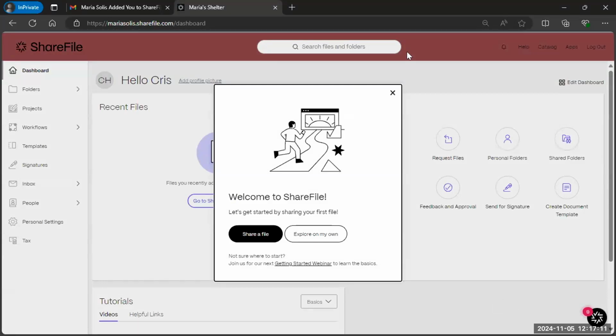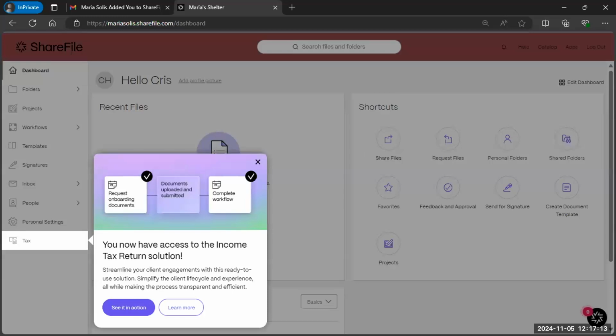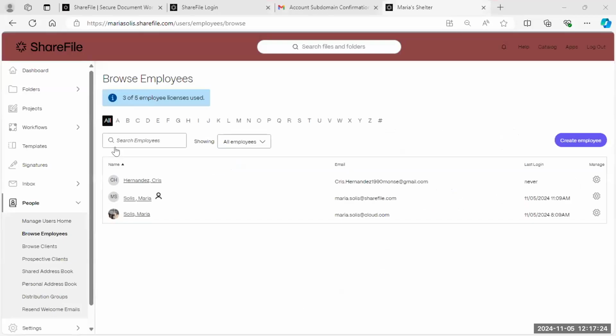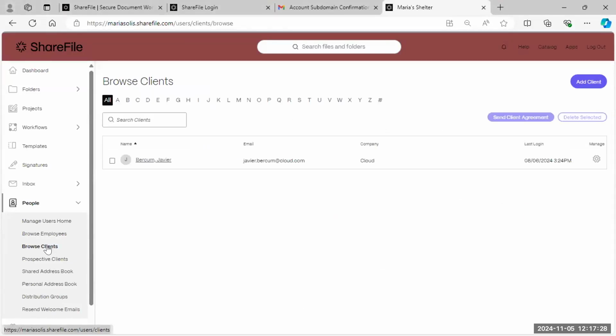And it's ready. Basically, I already have access to the account, and I can start using ShareFile as Christina in this example. Now I am going to remove this and continue with the example of the client so you can see the difference.